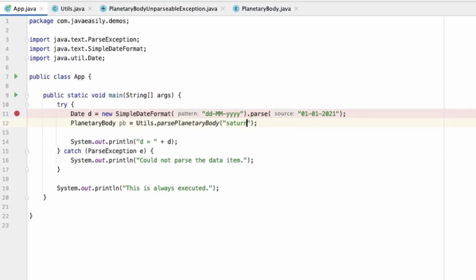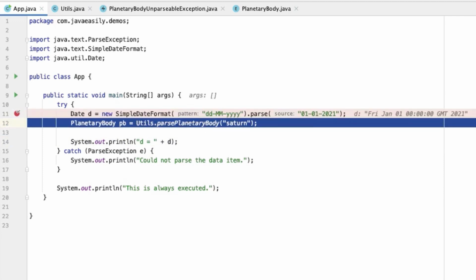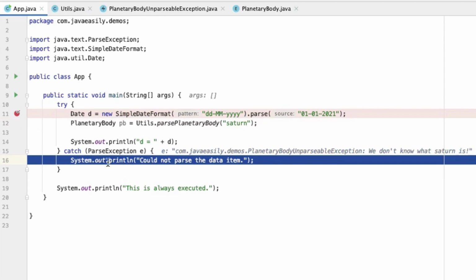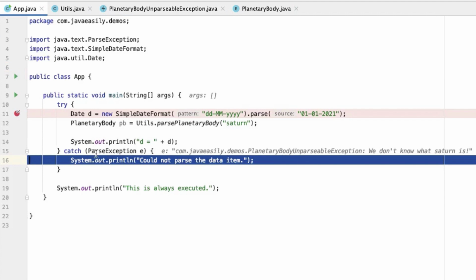And now let's put something in here which we don't have, like Saturn, and re-debug. F8 here, F8 again at this point, and when we do this, we end up in our parse exception block, which might be surprising because we're actually throwing a planetary body unparsable exception, not just a parse exception. But the point is, because our planetary body unparsable exception extends parse exception, it is a subclass of this superclass, and because in our catch block we're catching exceptions of the superclass type, it means it's going to catch any exceptions which happen to be subclasses too. So because planetary body unparsable exception is a parse exception, that's why we end up here.